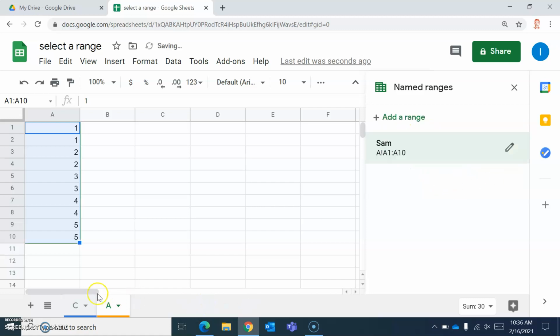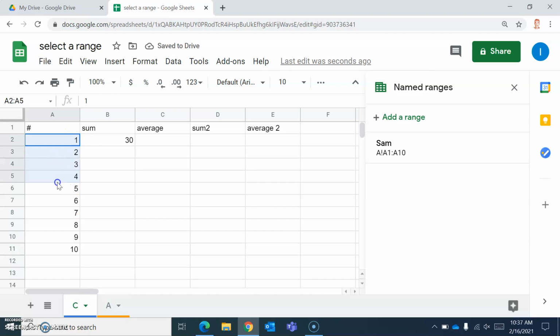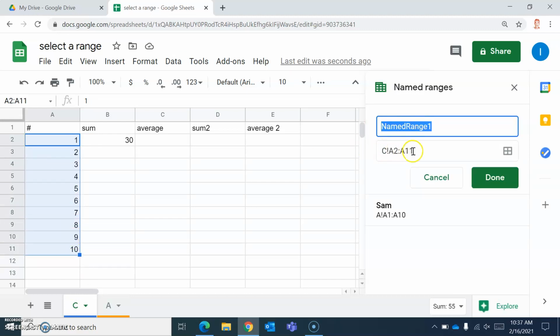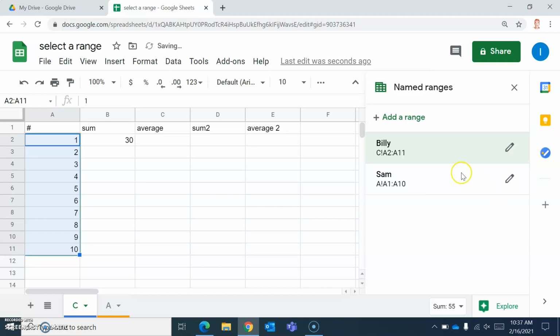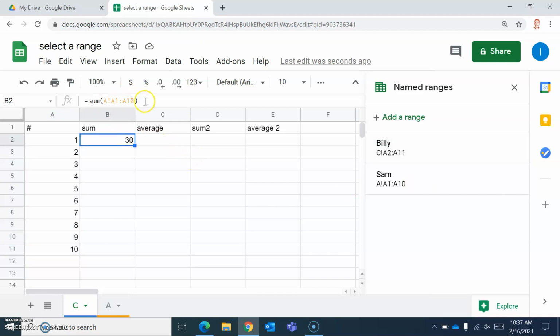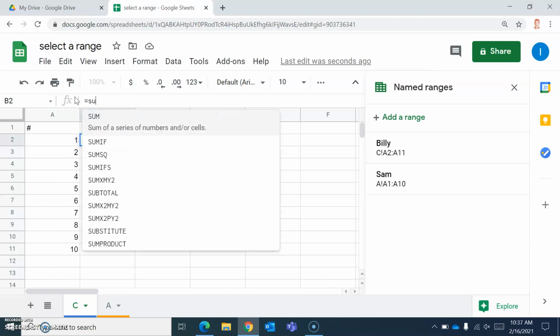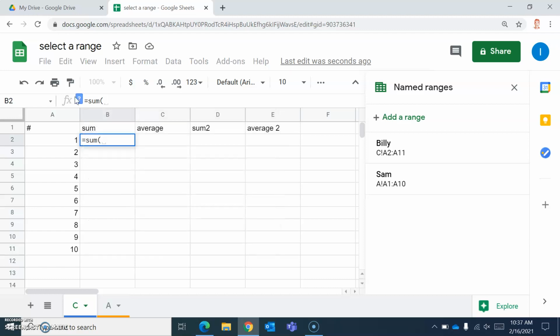Hit done. Then I'm going to go back to C and highlight these values. I'm going to add a range, and you can see there's the address to them. I'm going to call these Billy and hit done. So now I have two different data sets that I've named with those particular names. You can name it anything you want, but now, instead of remembering the format as we're going through the functions, you can put in equals sum, open paren, and let's say we want to sum Billy. Hit enter, and that works as well.